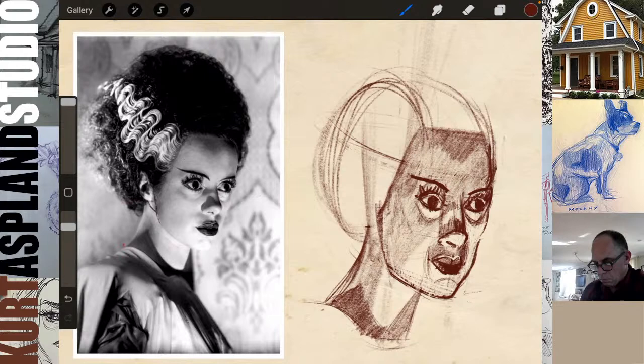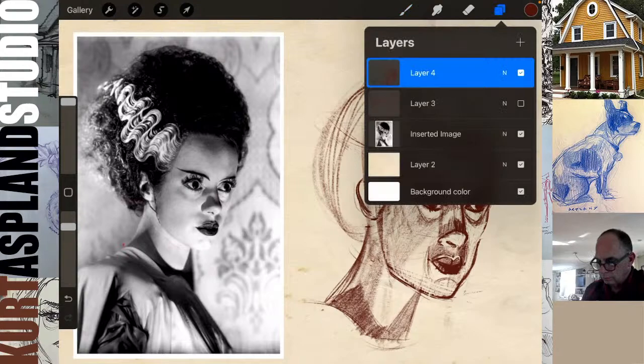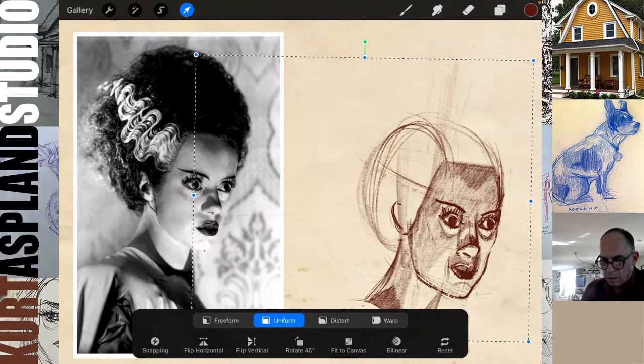Okay, let's think about our ear. Bottom of the ear is lining up with the middle of the nose. Top of the ear is top of the eye. Now, let's make it a little bit smaller and deal with this hair here in the closing minutes.